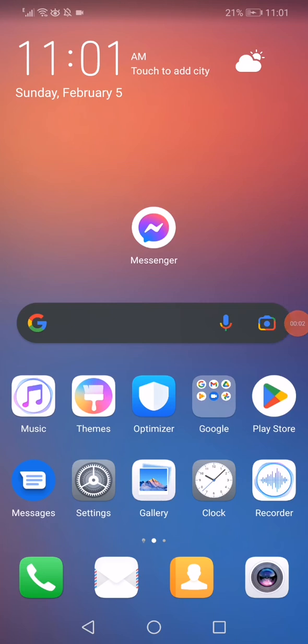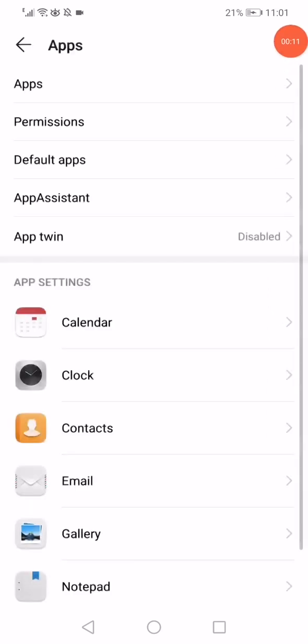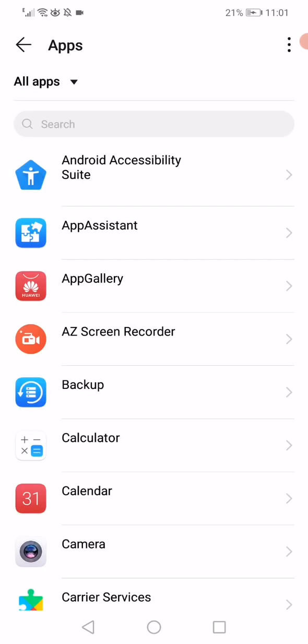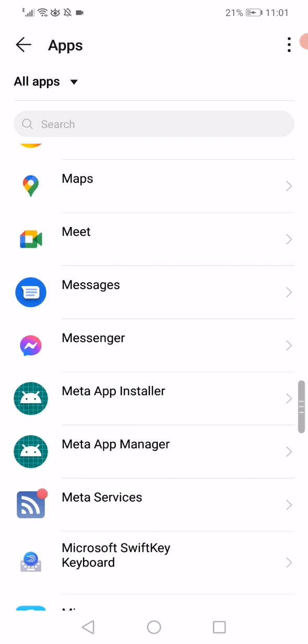How to fix Facebook Messenger logout problem. First thing guys, open the settings on your phone and then go to the apps manager. When you open the apps manager on this page, you will find all the apps that you have on your phone. Scroll until you find Messenger and then click on it like this.